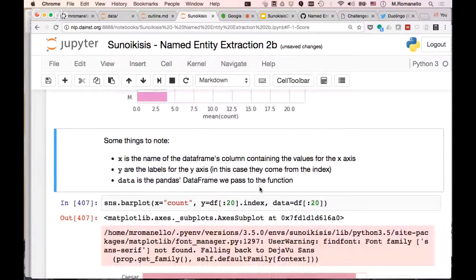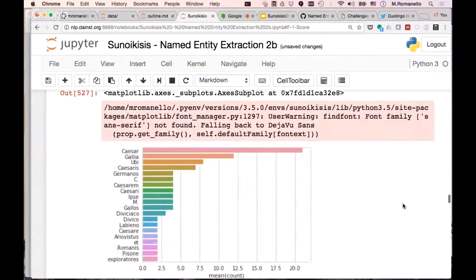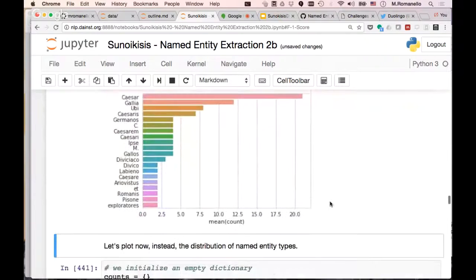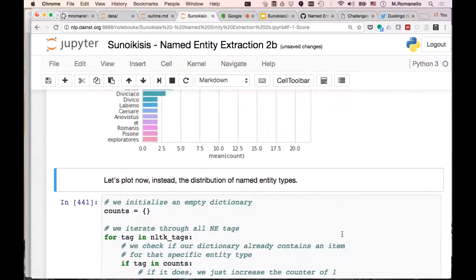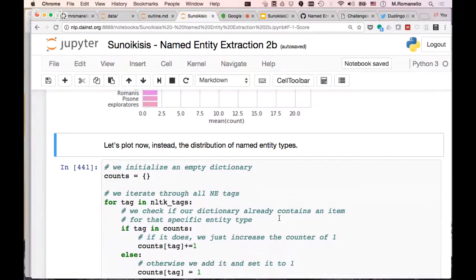So again, this is an explanation of how to call the function. You can call the function using this slice of your table. Instead of passing the top 10, you can output the top 20, and here is the plot that you get. We can also do some plotting on the named entity types.